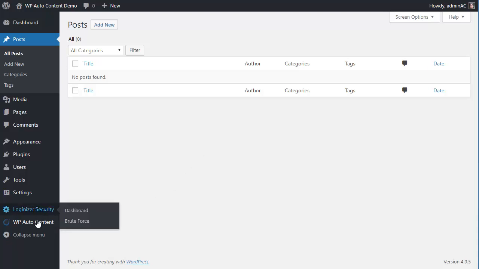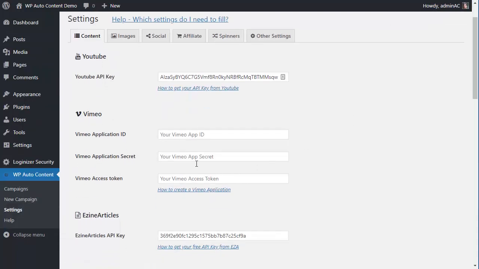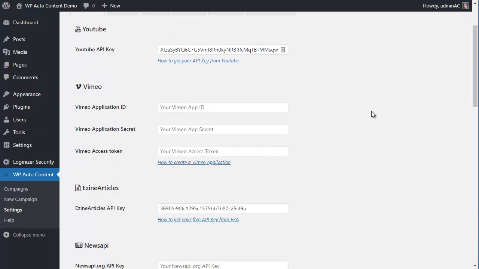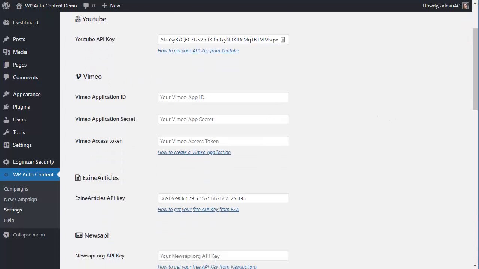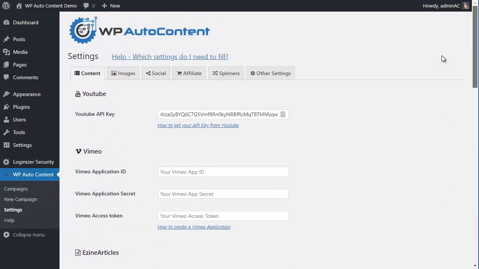So the first thing you need to do is go to WP Auto Content, Settings, and enter the settings for the sites you're going to use. For example, if you're going to use YouTube videos, you will need to enter your API key. If you're going to import Vimeo videos, just enter your Vimeo settings here, etc., etc. Same thing for everything here.